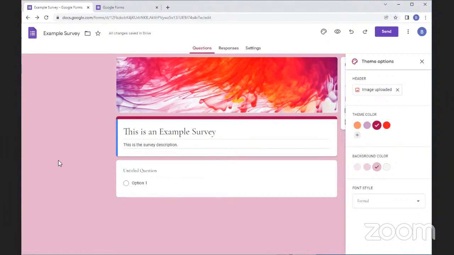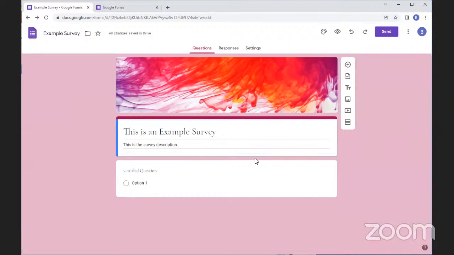Awesome. Now that we've customized our form, we're going to move on to editing the form by adding questions and other elements. Forms will periodically save your work as you are working, so you don't have to worry about saving as you go. So let's go ahead and close out the theme menu.